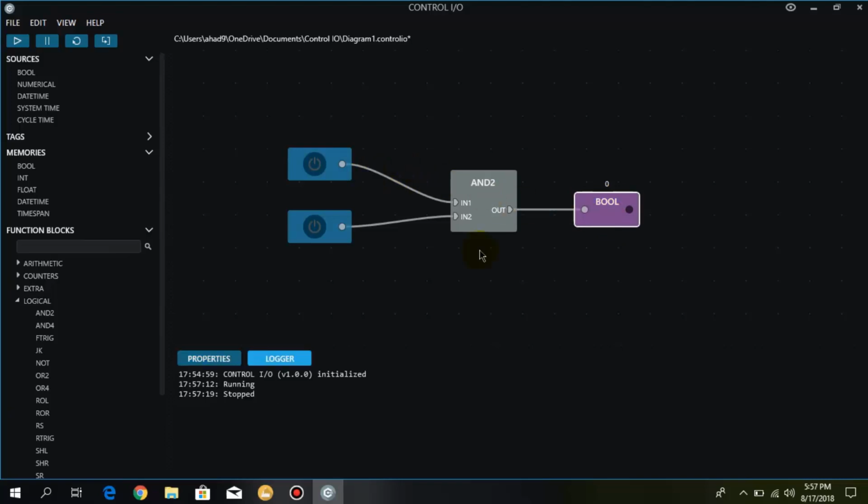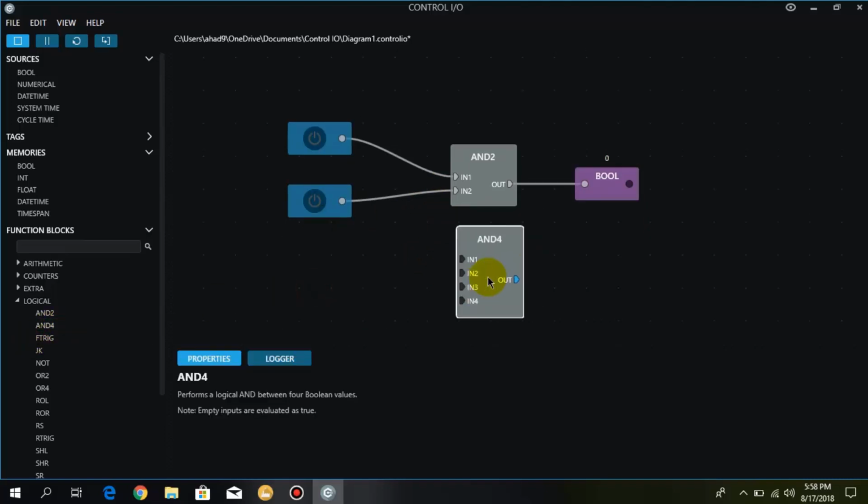Now I run this logic. When I turn on the first input, the output is off because this is an AND logic, and when I turn on the second input, the output is on. So by turning on both the inputs, the output is on, and when I turn off either switch, the output is off. This is a very simple logic, and similarly this is a 4 input AND logic, and the working is similar to the first one.